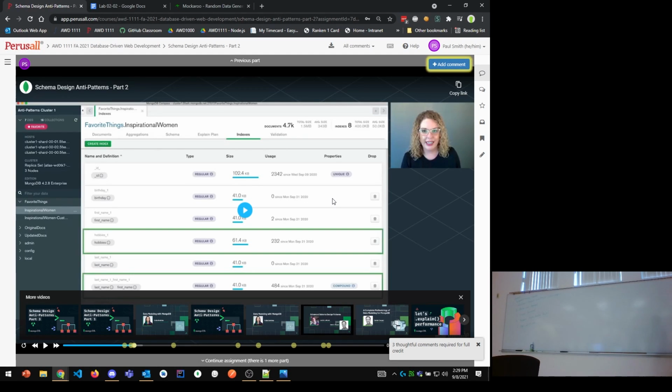So the two things that she's highlighting are the hobbies and the last name and first name. So this last name, first name index: anytime you have an index that refers to multiple columns, oftentimes that index can be used for a single column by itself. So this last name, first name index can actually be used entirely in place of the last name index. Basically, this index says it's sorted by last name and then by first name.